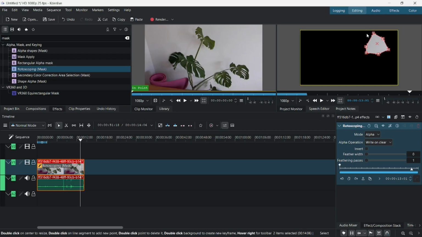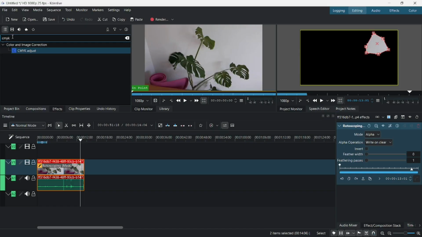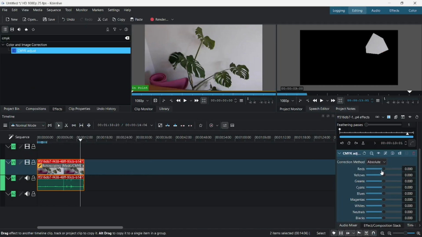And how you see, it has been successfully created here. So now, for example, we can modify the colors here. So I type here SMIC, and I select here from the color and image correction settings, SMIC adjust. We need to drag and drop this effect to our video. And for example, we can modify the reds, yellow, green, we can increase cyans, blues, we can modify magentas, we can increase the whites, and I will change maybe these values here, yeah?